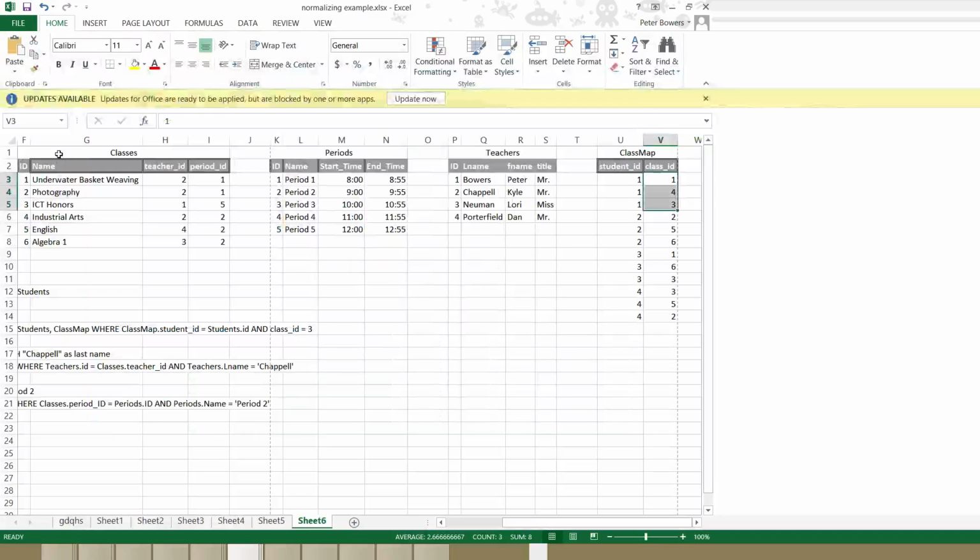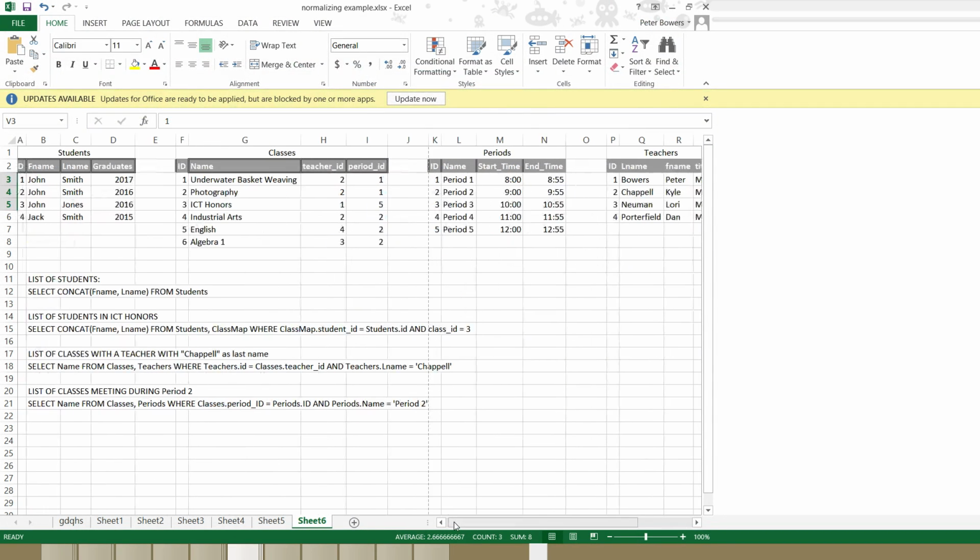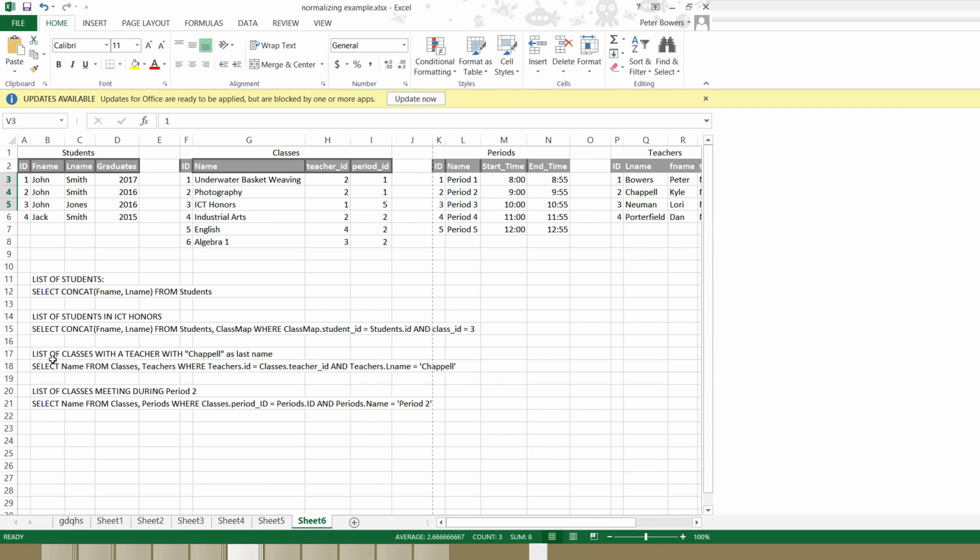In this sheet that I just sent you, I have given you some examples of how you can look up different pieces of information. You can get a list of students like this, a list of students in ICT honors like this, a list of classes with a teacher with Chappelle as the last name like this, a list of classes that meet during period 2, you can look it up like this. And I'm going to put out there as an assignment for you guys to construct some other select statements that will take these as examples and extend them, going on into other areas. Okay? I'll put it out on Sycamore.